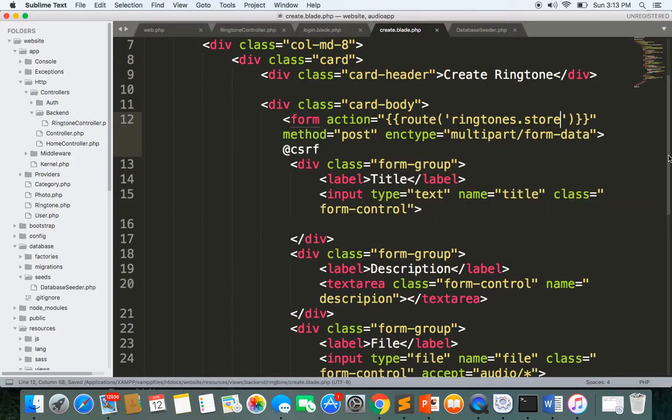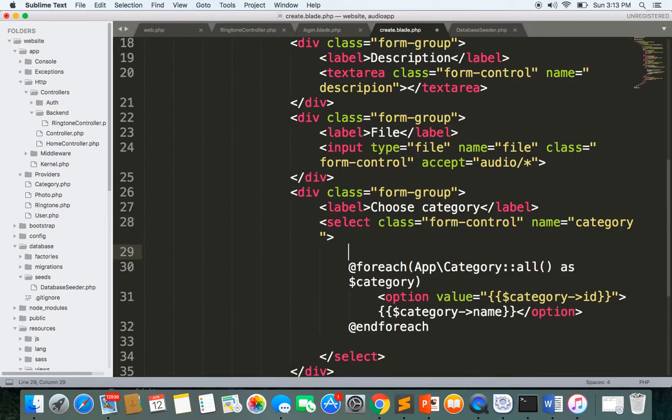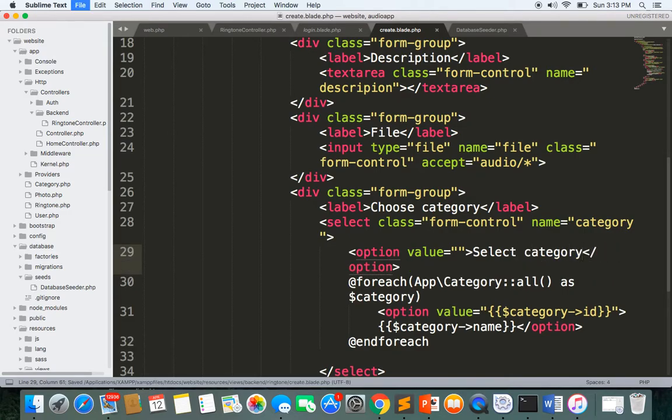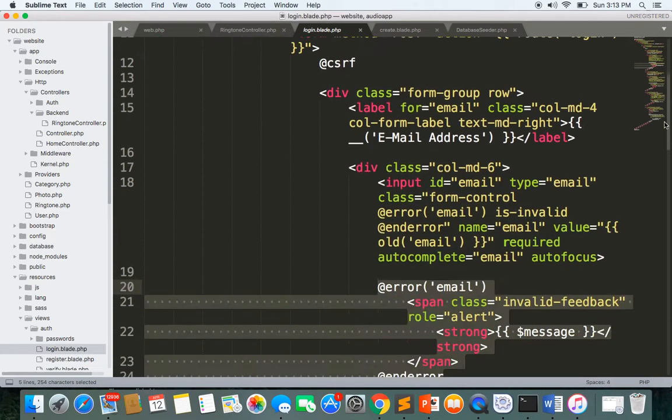Now here one more thing is that, just before the foreach loop, I'll write an option with value, because we are validating, and here I'll write select category. Now if you go to the resources and in the login, we can find the code in order to display the error. So just grab this code.